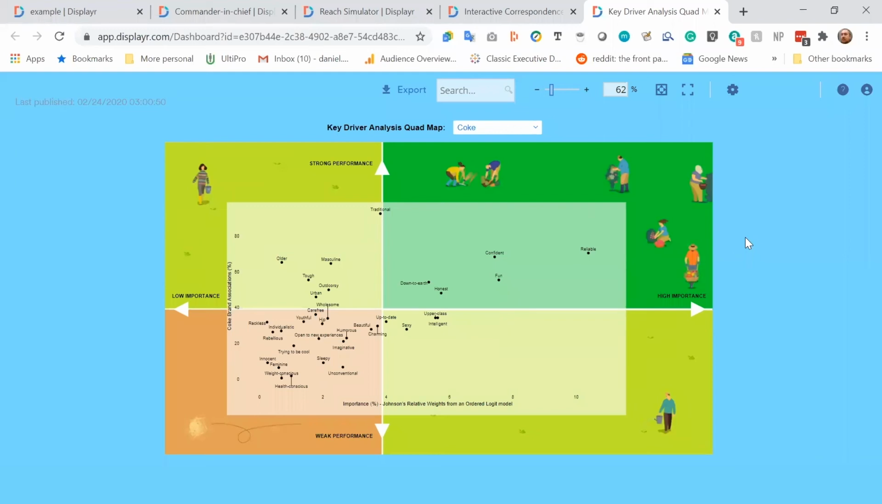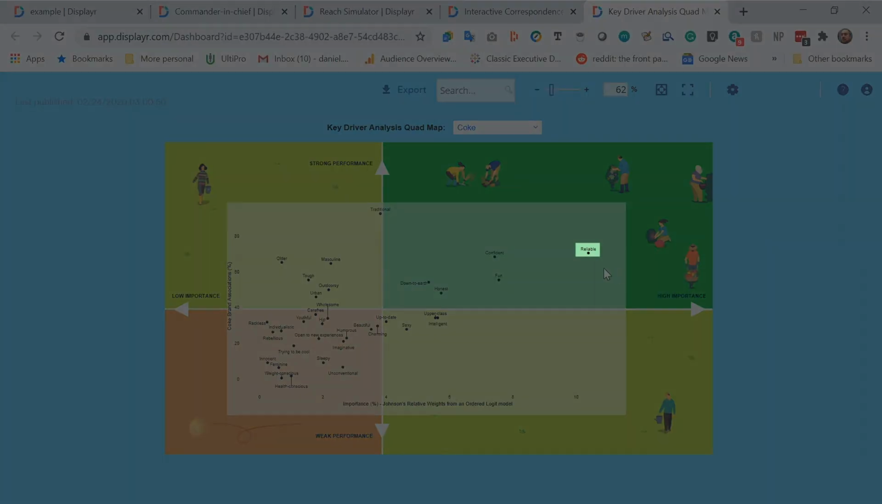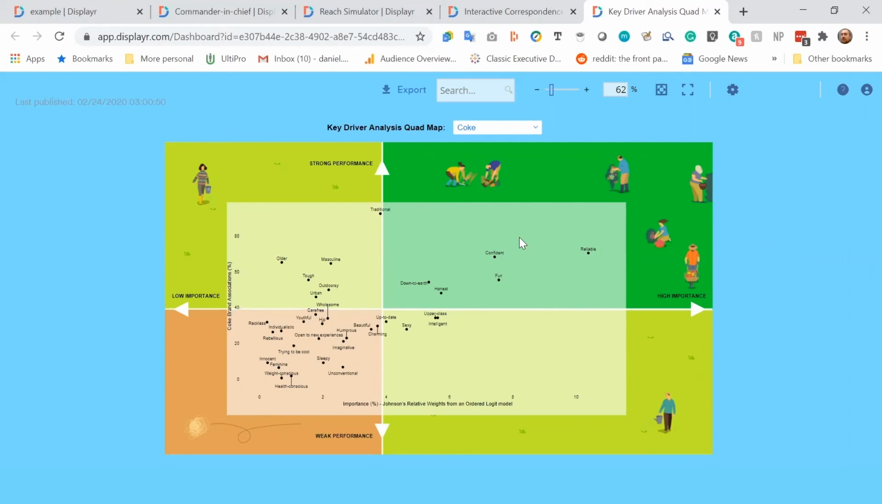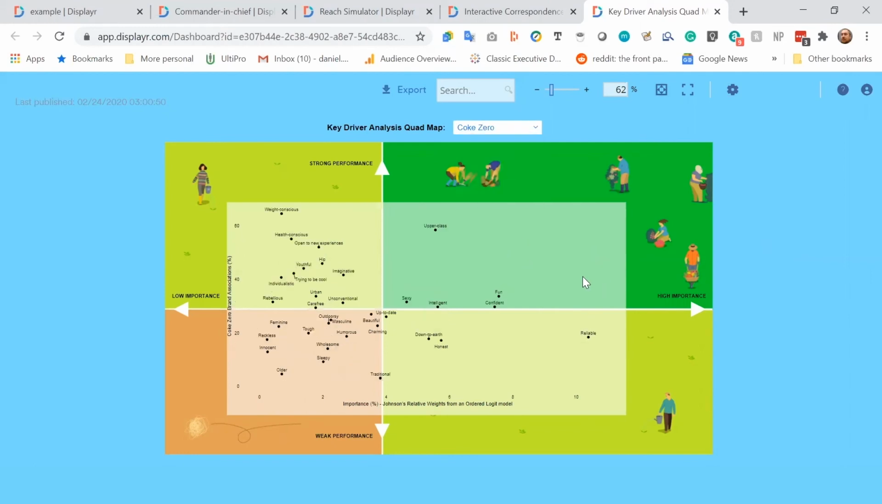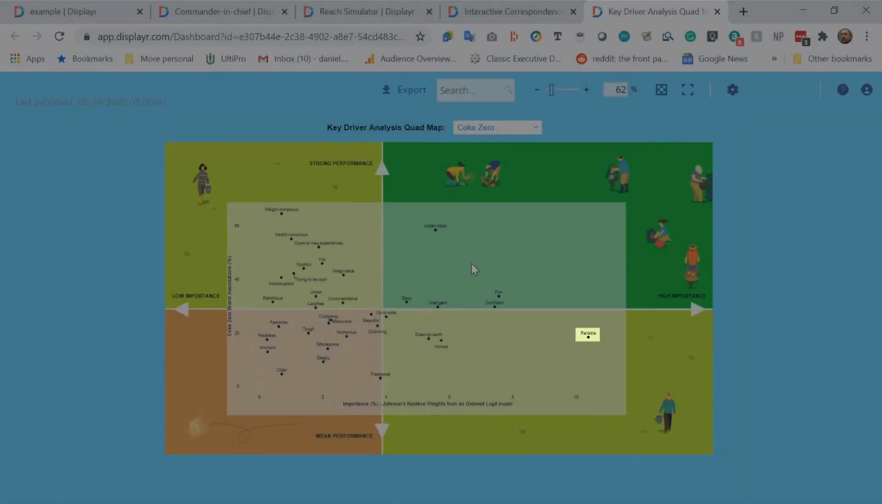And here we have a quad map from a driver analysis. Note that for Coke, reliable is in the top right corner. It's an important brand personality attribute in the cola market, and Coke does well on it. What about Coke Zero? And we see that it's got some work to do.